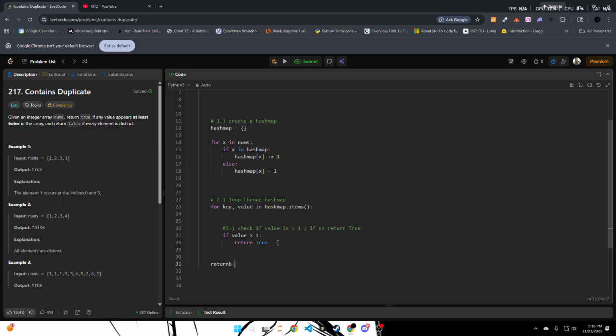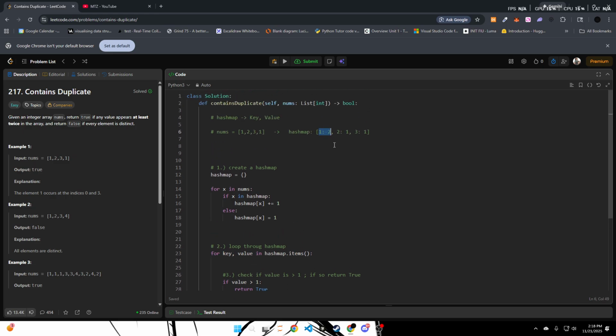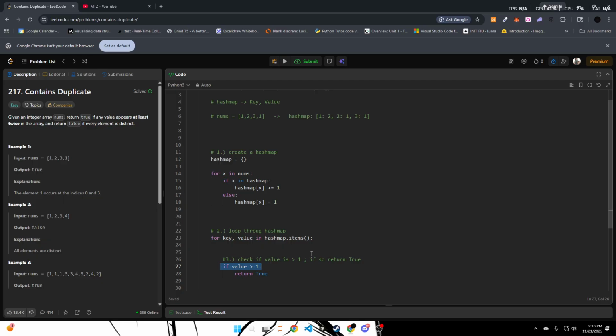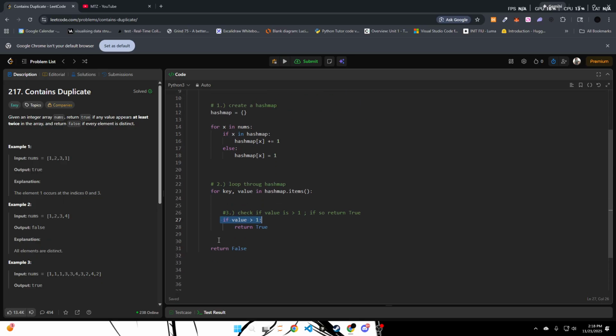Else, return false. So we're going to write that outside because this loop, we're looping and looping and looping, right? One loop here, two loops here, three loops here. So we loop 3 times, and every loop we're checking if the value is greater than 1. If it's not, then we've looped 3 times and the loop ends because we've checked everything inside of the hash map. And if we haven't reached this if statement, if no value has appeared more than once, we're just going to return false, which is why we have it outside.